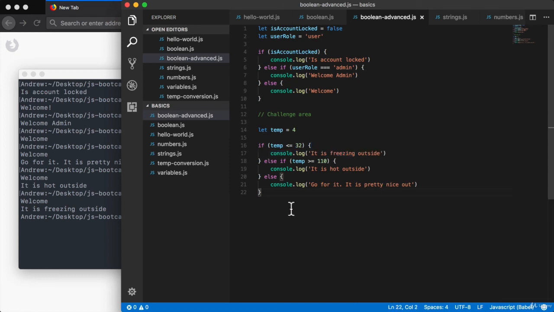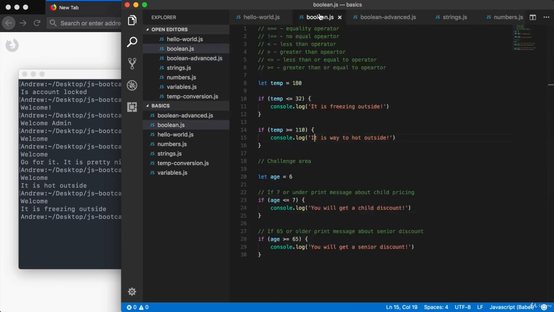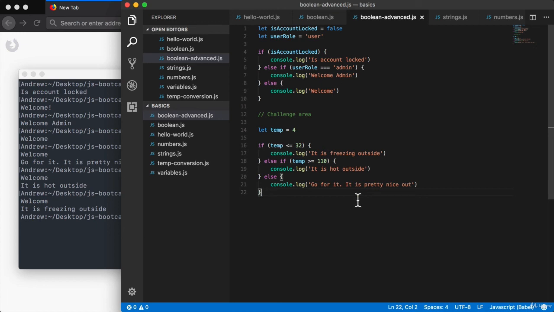So there we have it, a slightly more advanced if statement from what we explored in the past, and this is going to give us a bit more flexibility when creating our JavaScript applications. That's where we're going to stop for this one. I'll see you in the next video.